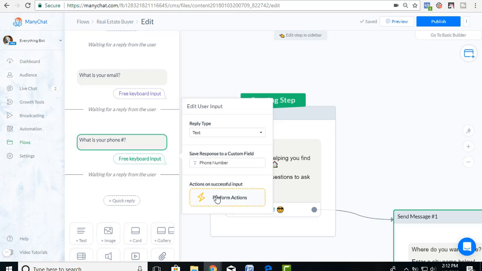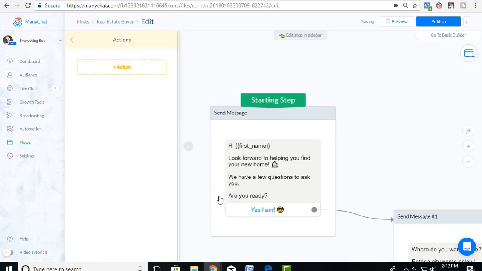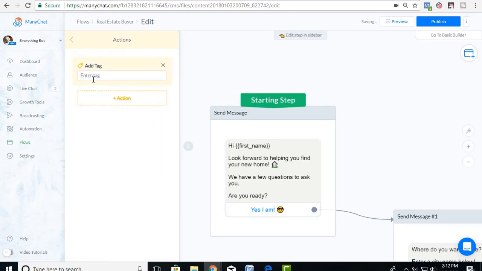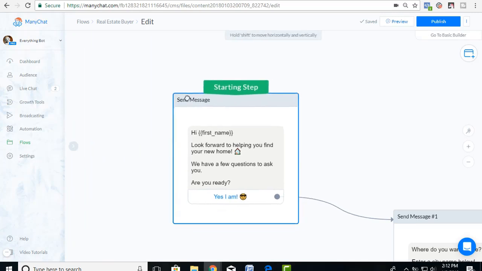And one of the things we're going to do here is an action. This action is going to tag this user that they're done with the survey. And what this tag is going to help us do is fire off the Zap in Zapier. So we're going to do done with survey. So they're done. And so now you can see the flow here.